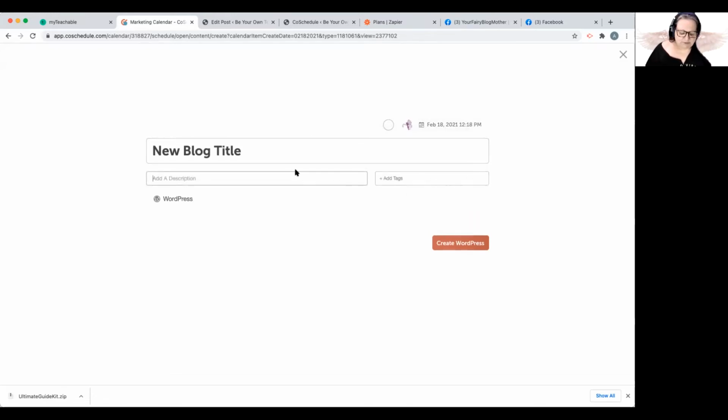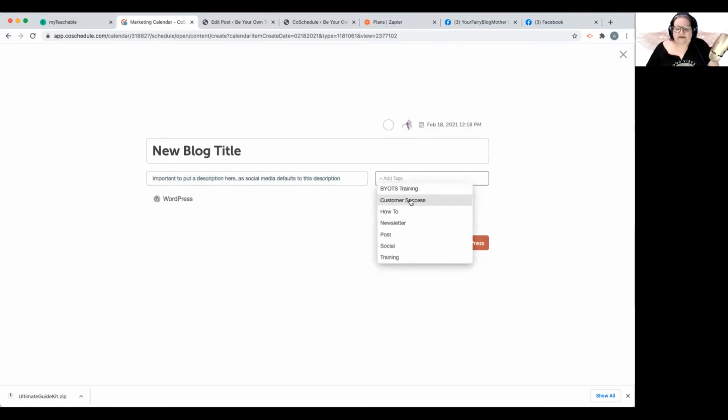Now, it's important to put a description here, because if you do not put a description in the social profile area, then it'll default back to here. So it's important to put a description here as social media defaults to this description. Okay, so if you forget or whatever, then this will be your social media description. You can add tags. These are my personal tags. You can do whatever you want to do there.